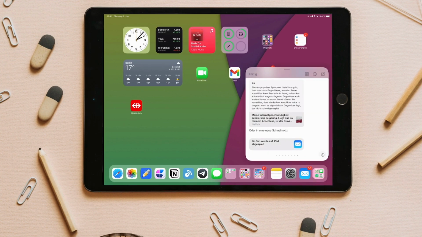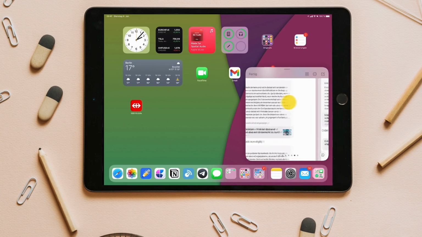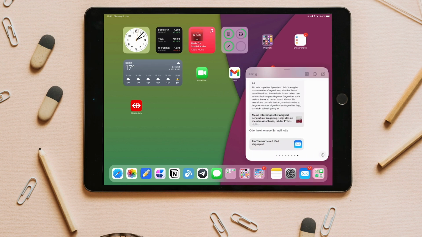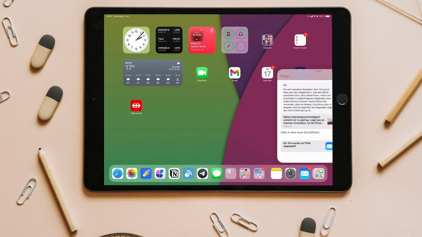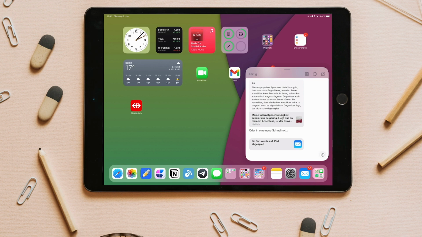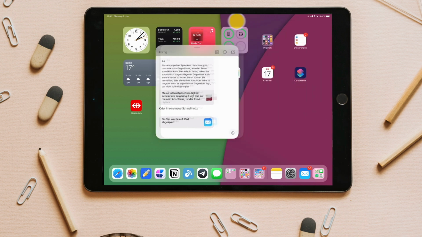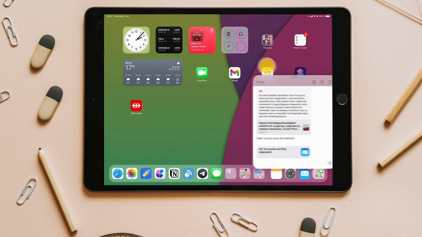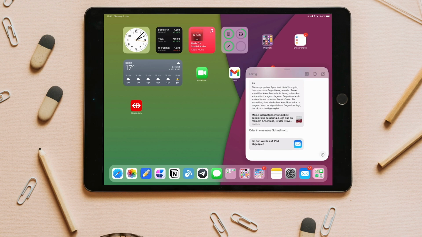You can open the Quick Note by swiping from the lower right corner of the screen. Swipe through the various Quick Notes within the window. Slide the window to the side and bring it back again. You can move the window to any of the four corners of the screen. Make it disappear again by swiping in the lower right corner.